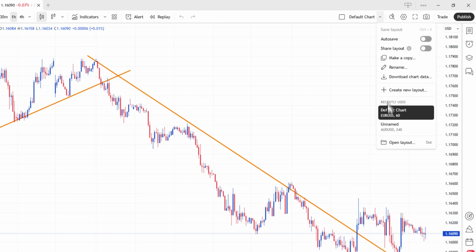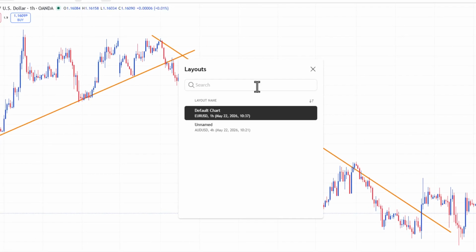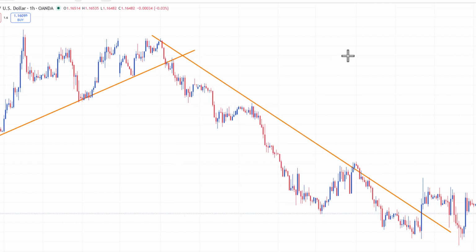Alternatively, you can click on this button, click on open layout, and you will have all of the layouts that you created visible here. And this is a very useful feature because TradingView will instantly load all your indicators, chart settings, colors, drawings, and this saves a huge amount of time.